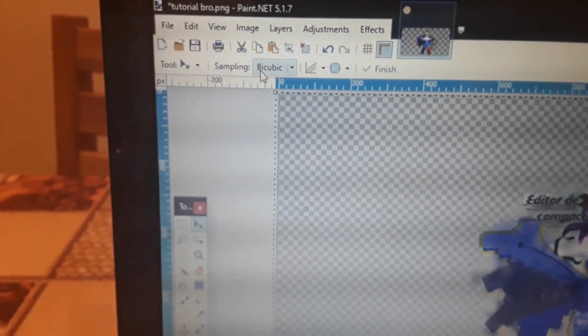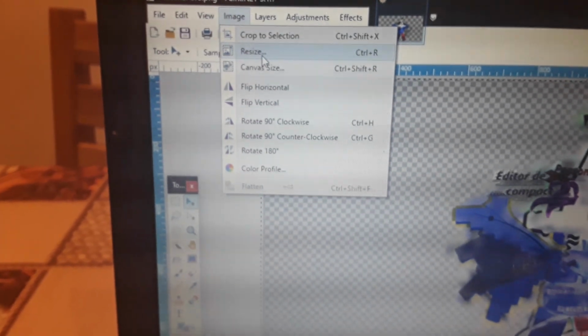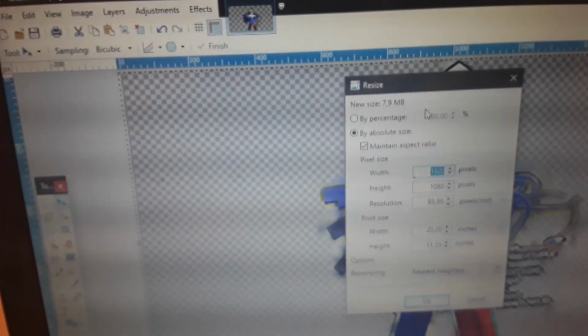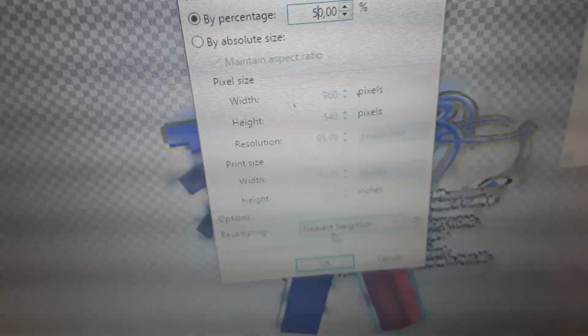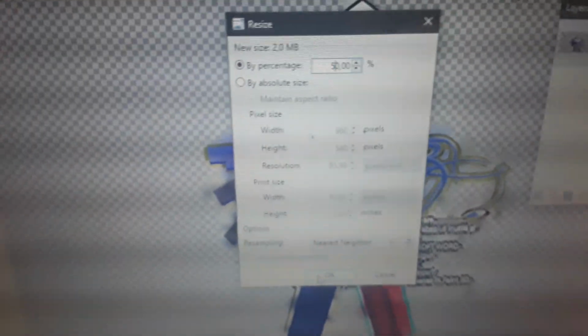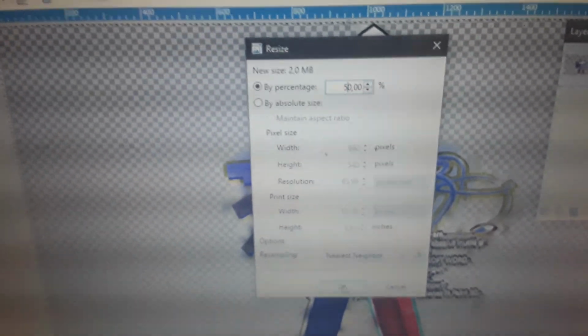Go to image, go to resize and resize it to 15%. And make sure it's set on nearest neighbor for resampling, because yes, we need our resampling to look correct.